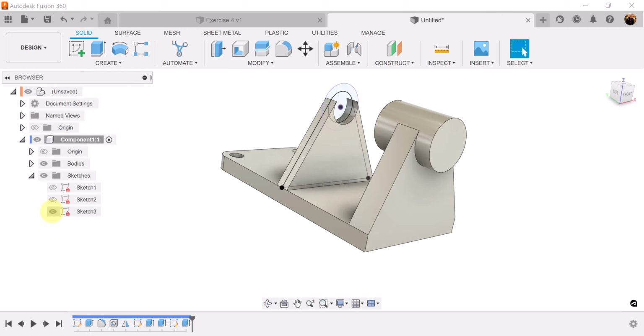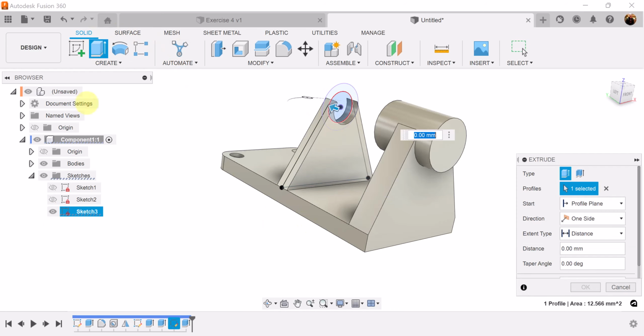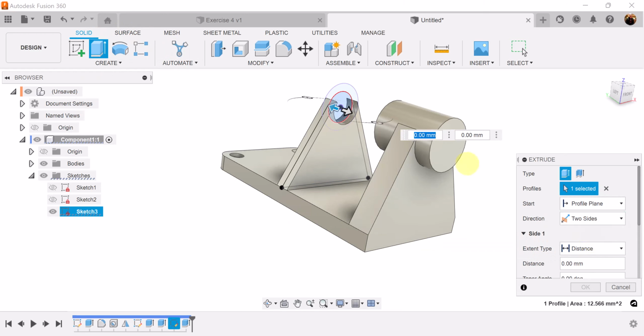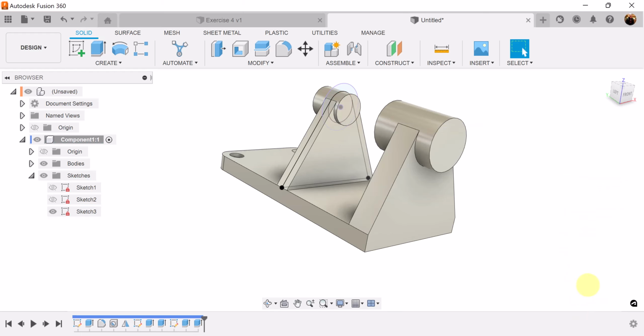Let's bring back that sketch again. I want to select this circle. And we're going to use the extrude command. Direction is going to be 2 sides. The operation is going to be pretty similar to the one cylinder we used before. With the 2 sides, just want to select the first one and make it 1.5 millimeters. Hit the tab key, and the second one will make 3 millimeters. Operation set to join. And now we can turn off the sketch.